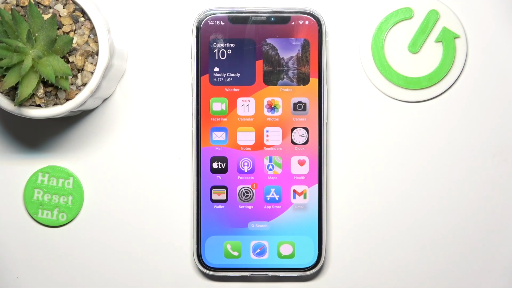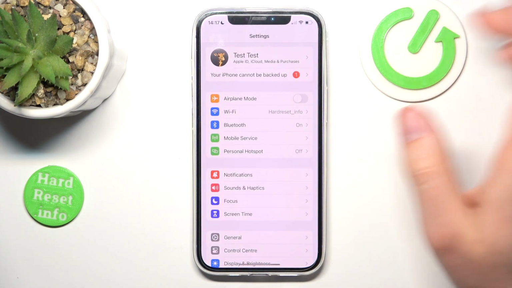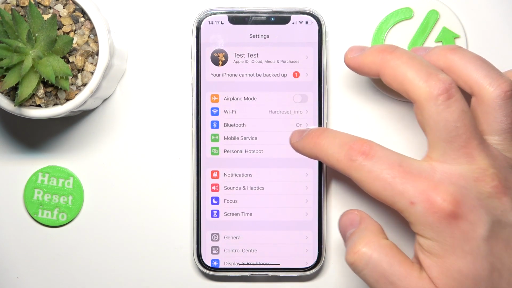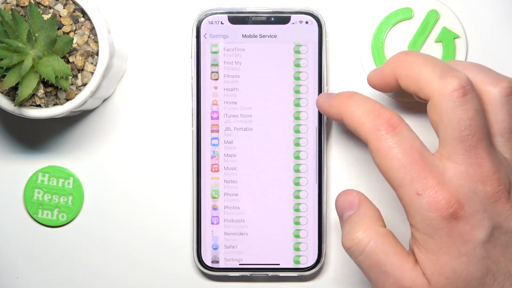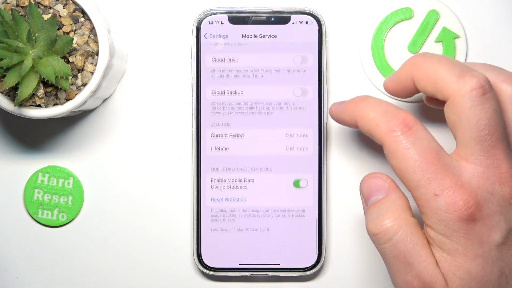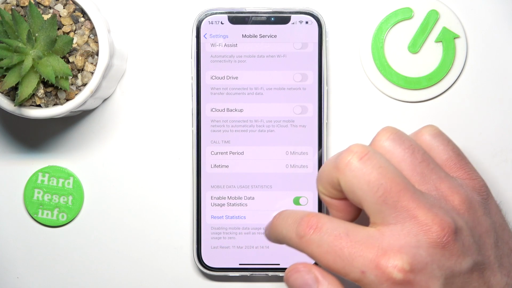So, today in front of me is an iPhone 12 with iOS 17.4, but this is going to work pretty much the same on all iPhones with iOS 16, 17, or even newer ones. So, what you want to do is go to Settings and then go to Mobile Service. Once you go all the way down, you can find the option Reset Statistics.